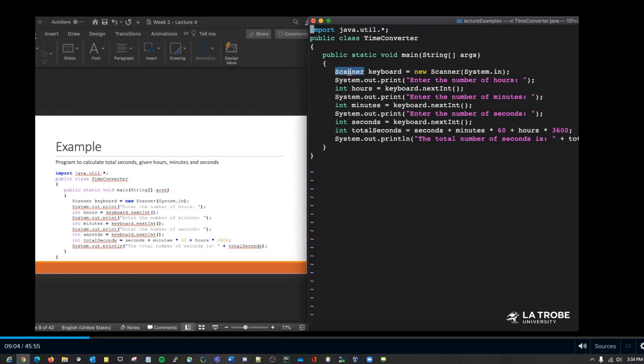And I have declared my Scanner. Scanner is a class, and as I'm using Scanner, I need to import the util package. So I have imported the util package here. And keyboard is my object, and I will be using this object to call all my methods. Now the first thing is I want to ask the user to enter the number of hours. This is just a printing statement asking the user to enter the number of hours.